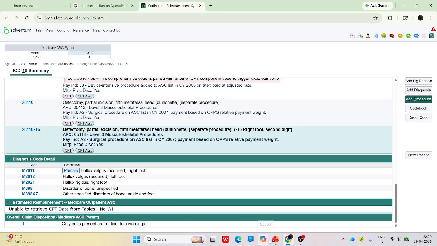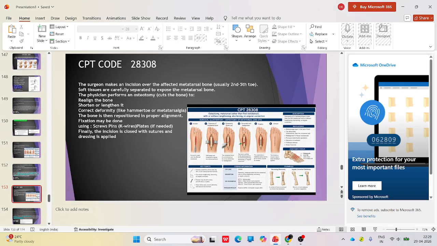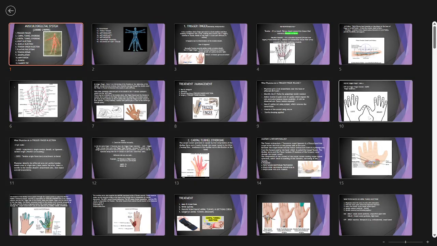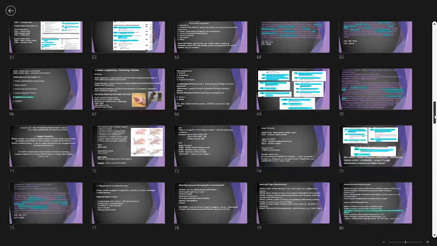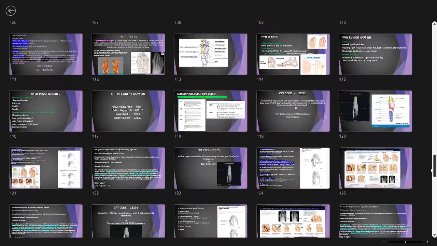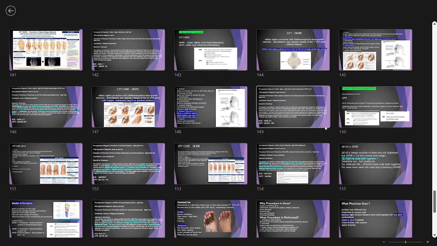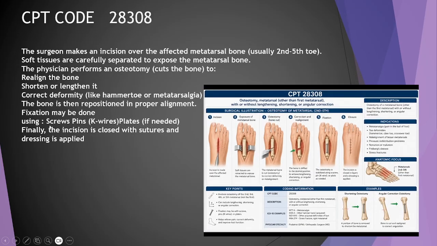Give that. Now coming to next, that is 28308. So we have seen the Bunionette procedure 28110, and now we'll see the second, that is 28308. So in the 28308, what is it?